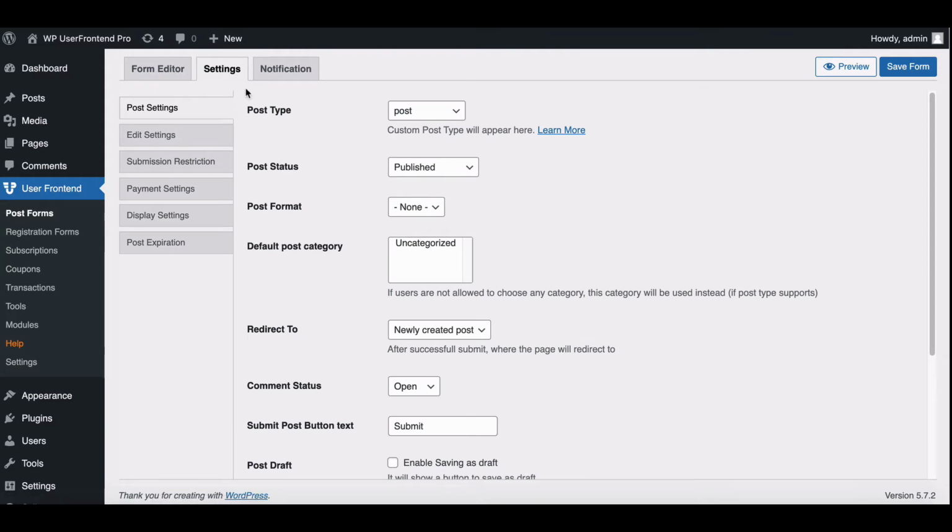First, choose your post type. You can choose page, request, or WP block from the drop-down menu. You can choose control post status from here. You can directly publish it or put it on draft, pending review, or private.